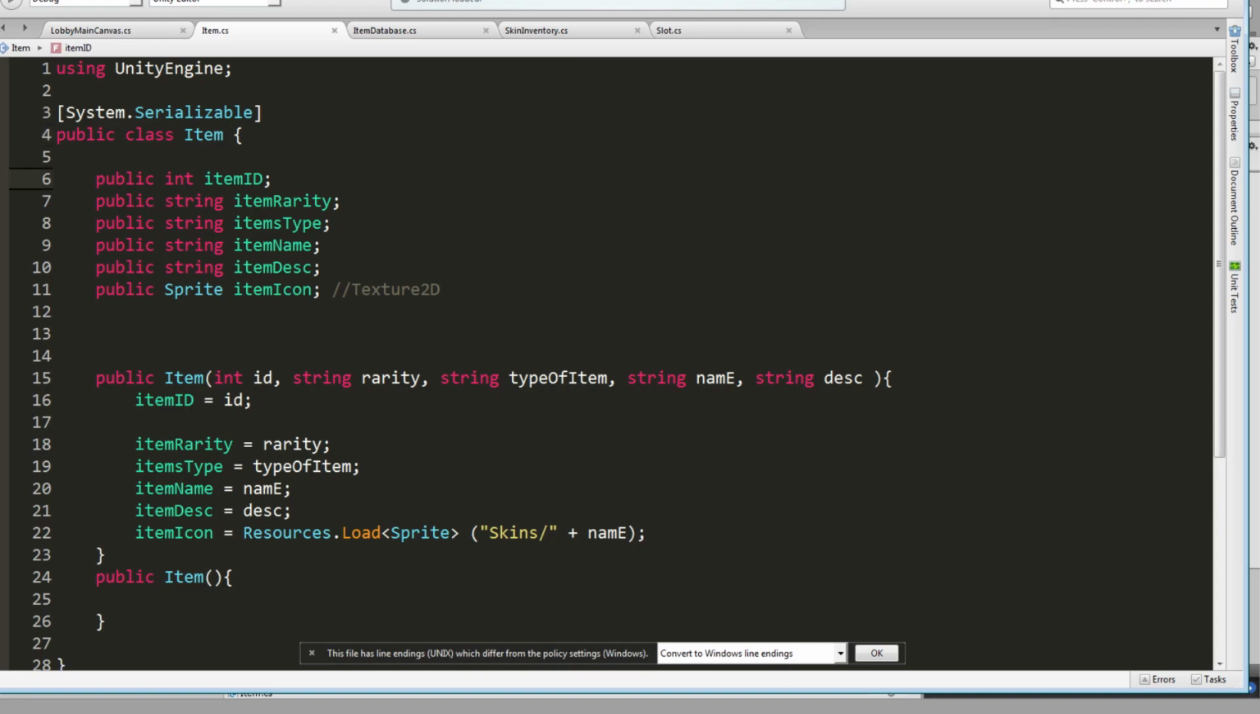All right, so we have public int itemID, then public string itemRarity, public string itemType, public string itemName, public string itemDescription, public Sprite itemIcon. I noticed that some people use Texture2D. I use Sprite, so Sprite is much easier to work with than Texture2D for me.